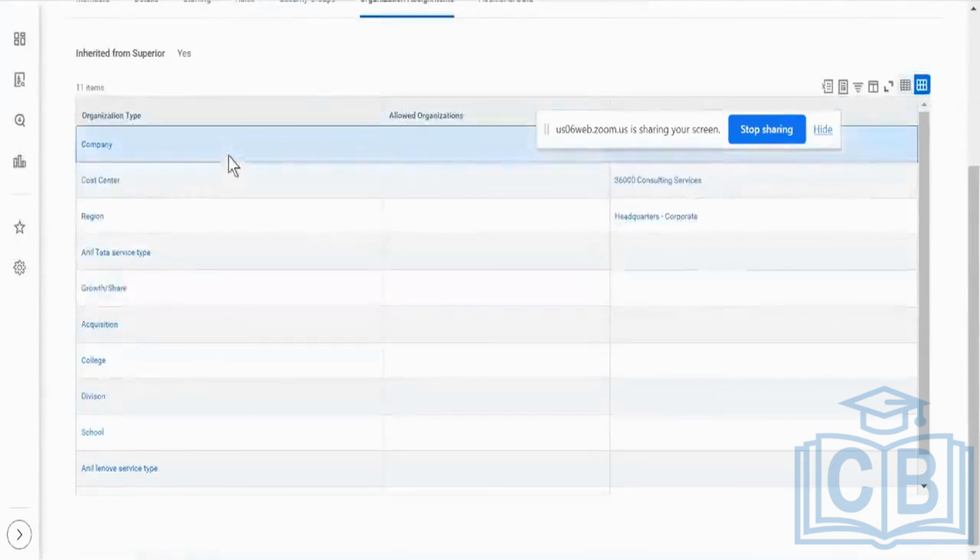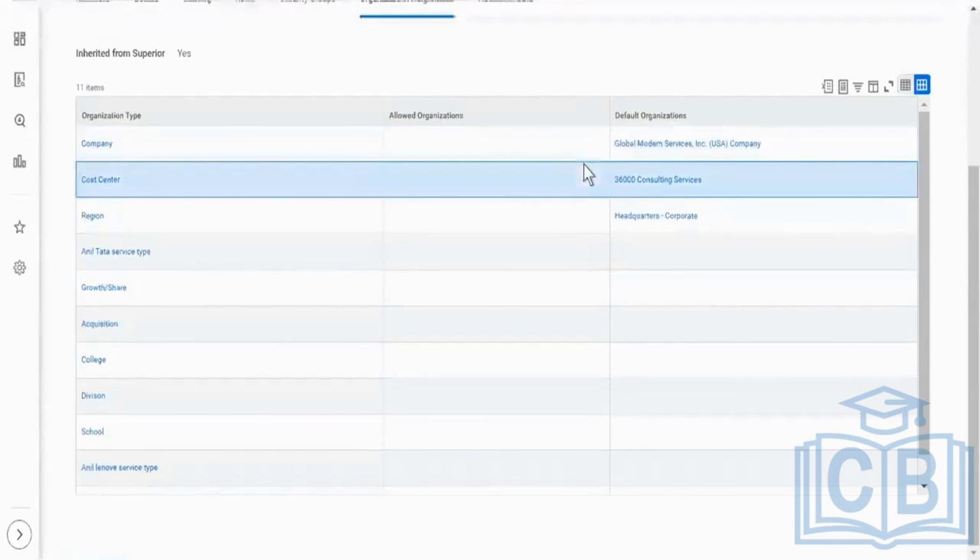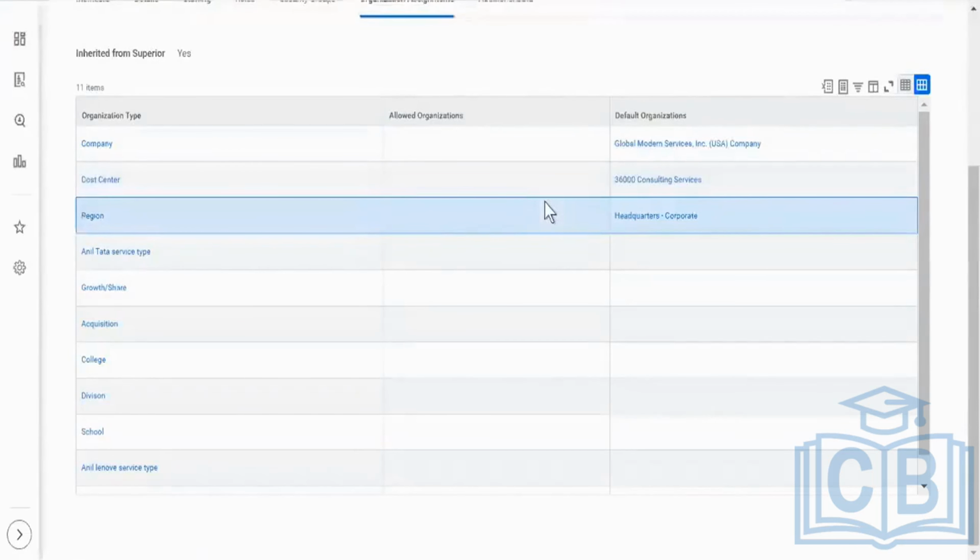So number 1, we saw about company for this particular organization. The company happens to be Global Modern Services, which is a dummy company which we have created in this tenant. Ideally, like I said, the company could be something like, based on what your client wants to be, the Amazon or Facebook Alpha, whatever it is that you're going to be implementing. Next, cost center. So what is going to be the cost center for this particular supervisory organization, where I'm going to be tracking all my expenses? Next, we have something called as region.